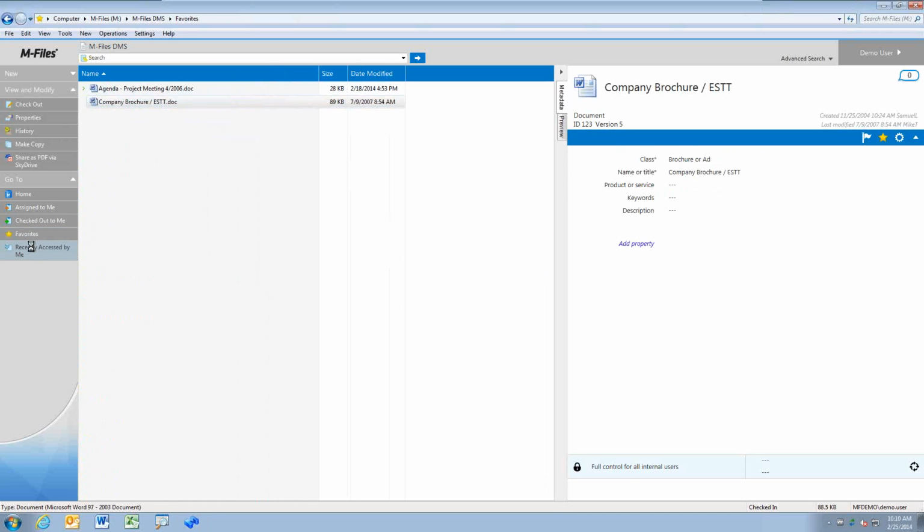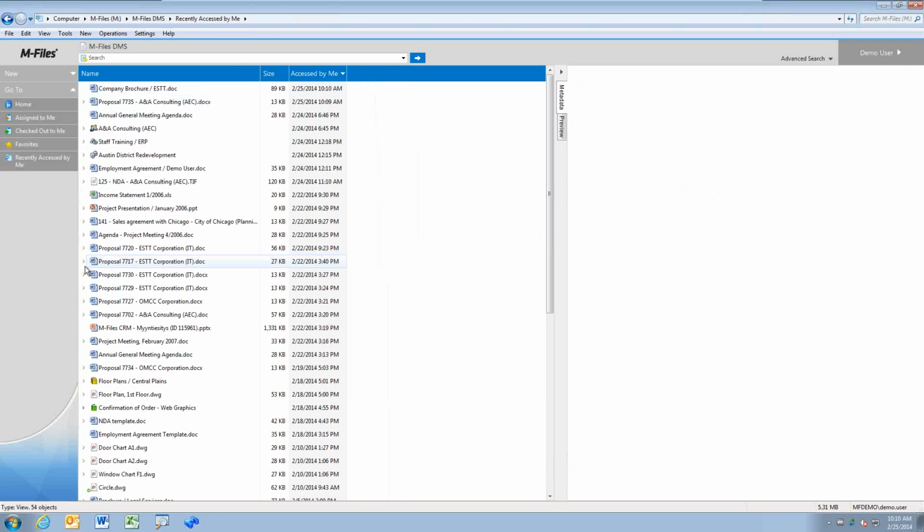Another thing that's really useful is the recently accessed by me. These are files that you would have worked with within the last 30 days. So if you've accessed that file in the last 30 days, it will show in this view. Now, you could probably relate to that if you think about how many times you have worked with a file, and you need to get back to it. In Windows Explorer, you may not remember where it was. Now, you could go into the application that you used and just choose recent documents from there.